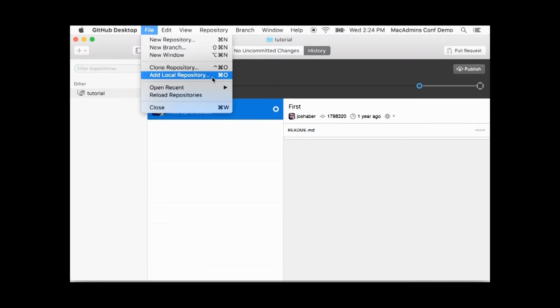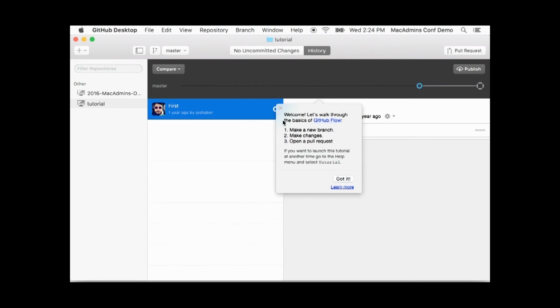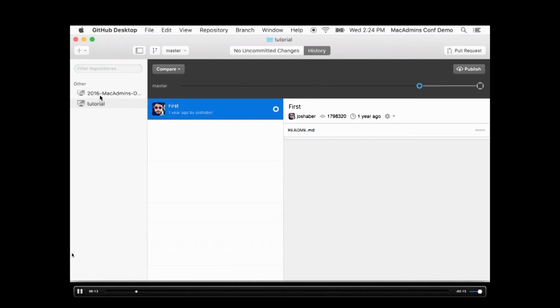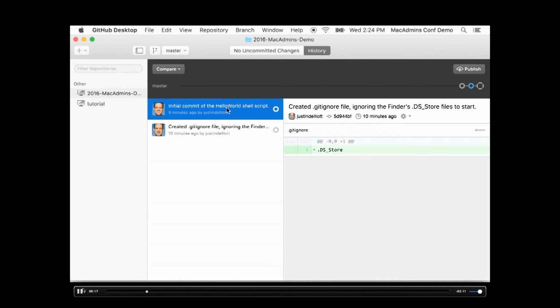Within GitHub Desktop, you're going to add a local repository. This is going to add a local folder that's already been created, a local Git repository. Close all the welcome messages. Under Other, it shows. Right now, it's not on GitHub. It's just on the local machine. And there are some files, and I'm showing the 2 commits that I've done, which were very recent.